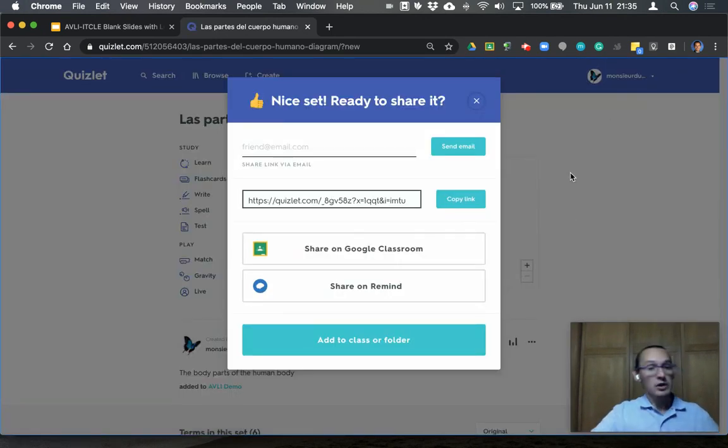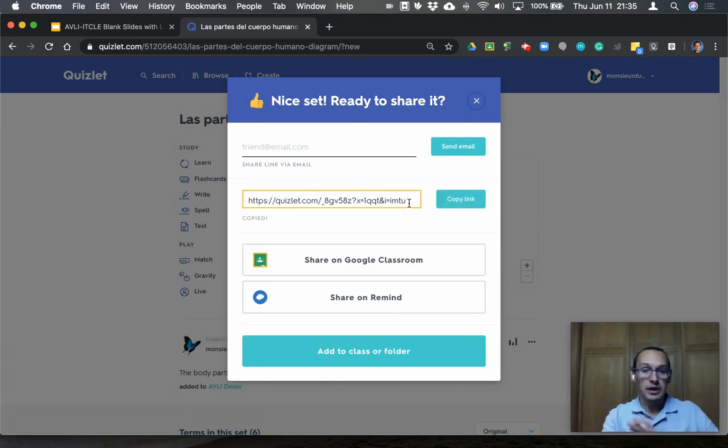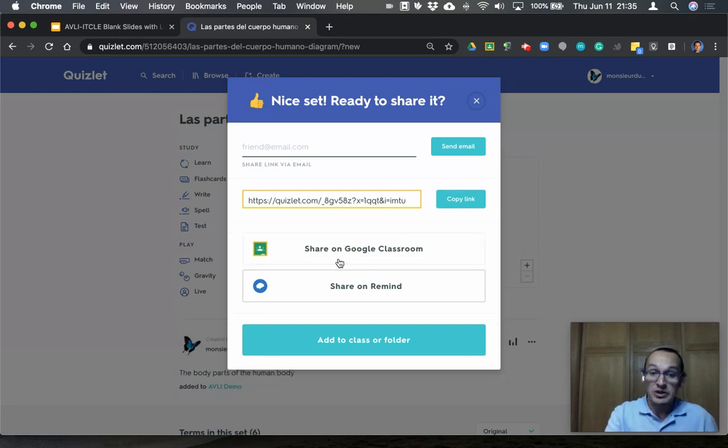Now, of course, when you make a set, you want it to get out to your students. So you have a couple of things you can do. What I typically do again is I click on copy link, and I send this via email to students. If you use Google Classroom, you can automatically share this through Google Classroom to your students. Again, just copy paste this link and you can add this to any LMS.